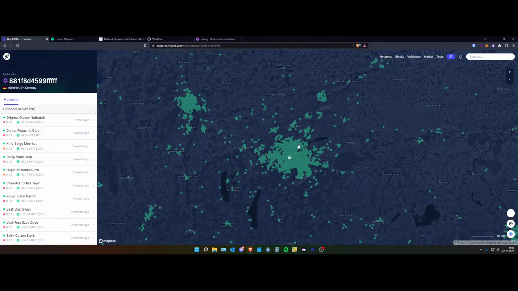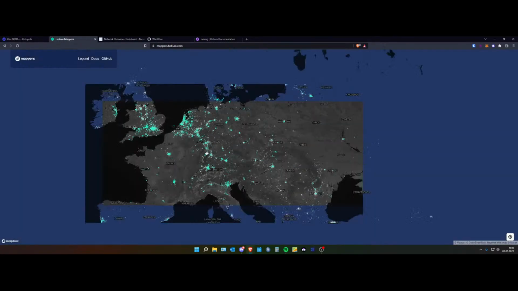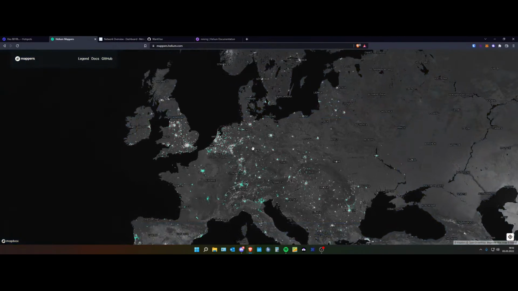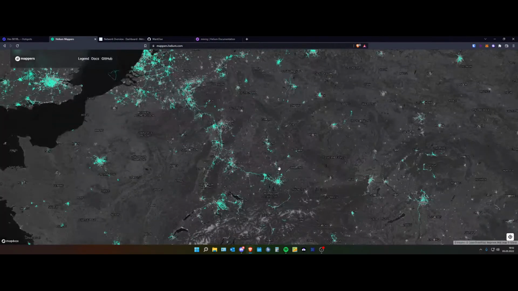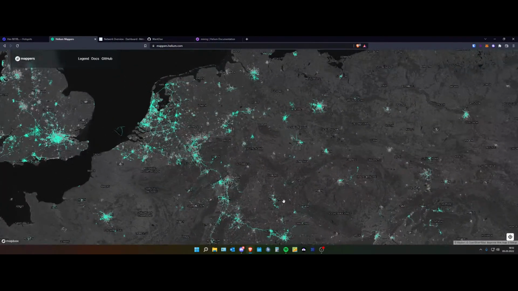And while I'm talking about coverage, let's hop over to the Helium Mapper side. I'm not sure if you guys have seen something like this, but there's a website called mappers.helium.com, and you can take a look at it. There you can see people running around with small IoT devices and trying to track the hotspots and where they are, or where they provide coverage.